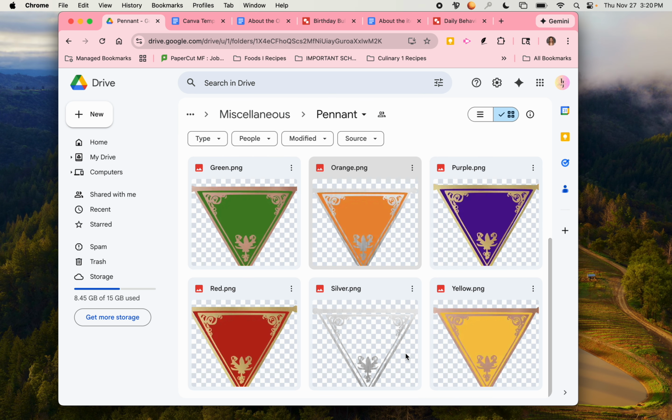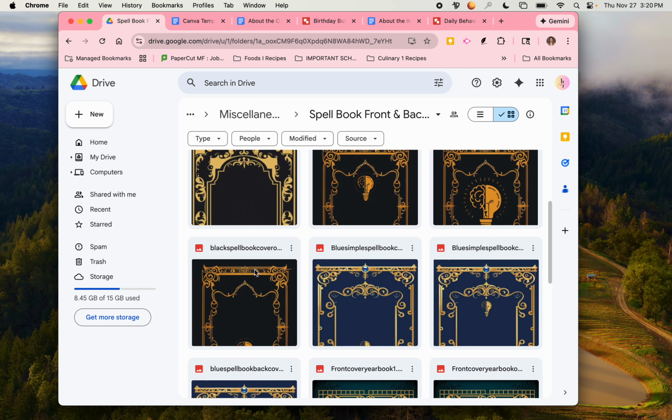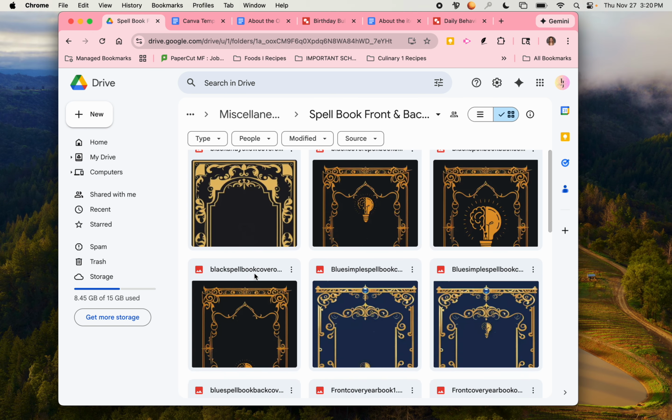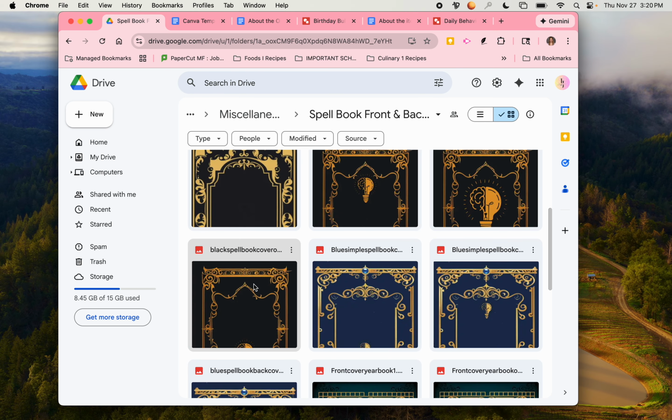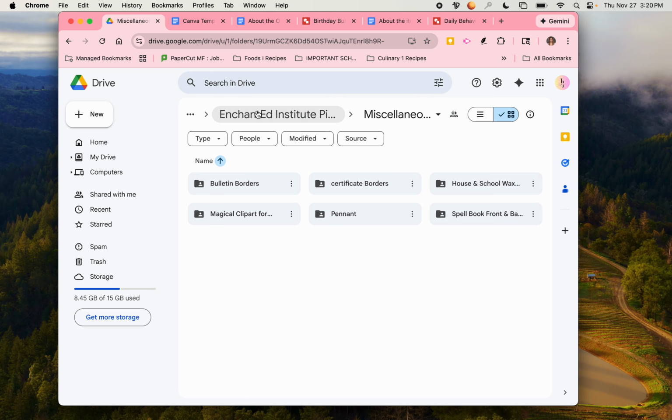There's all the different colors of pennants. There's different spell books, front and back. You can make them say whatever you want. Just download it as a picture and upload it to like a Google Drawing or Canva, and then you can put wherever you want on it.